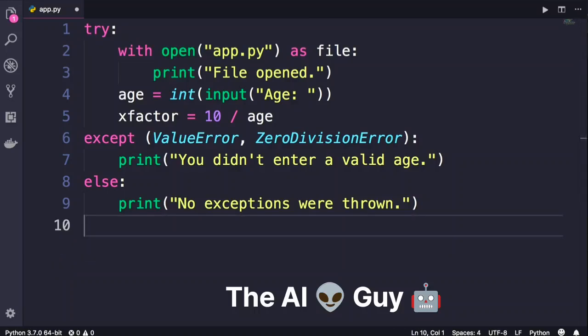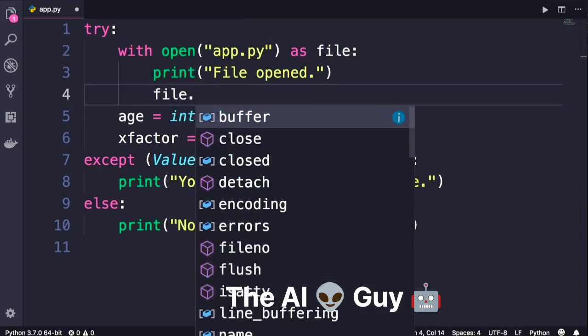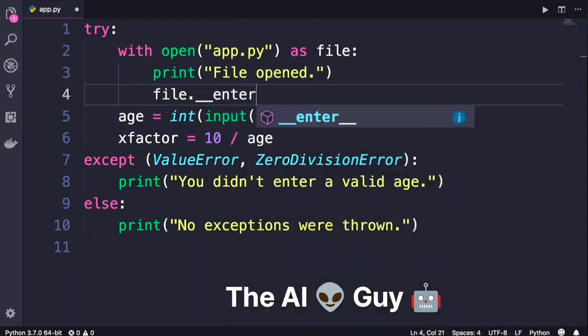That's better. But let's dive deeper and see how this exactly works under the hood. So look at this file object, file dot. These are the members of the file object. We have methods that start with two underlines, and we refer to them as magic methods. In the next section, where I talk about classes and objects, you're going to learn about these in detail. But here we have two magic methods that you should be aware of. We have enter and exit.